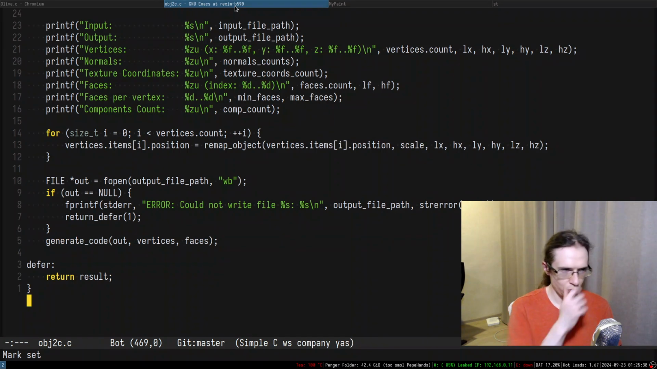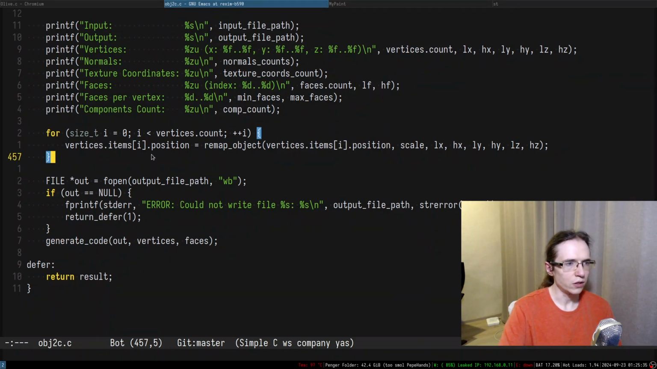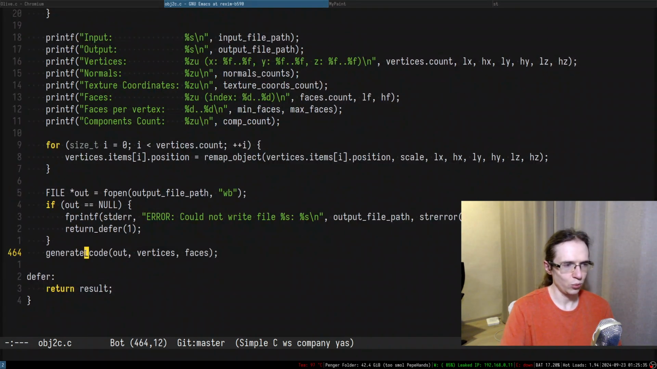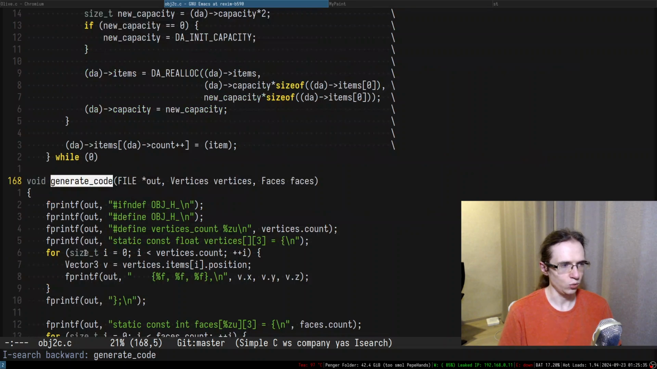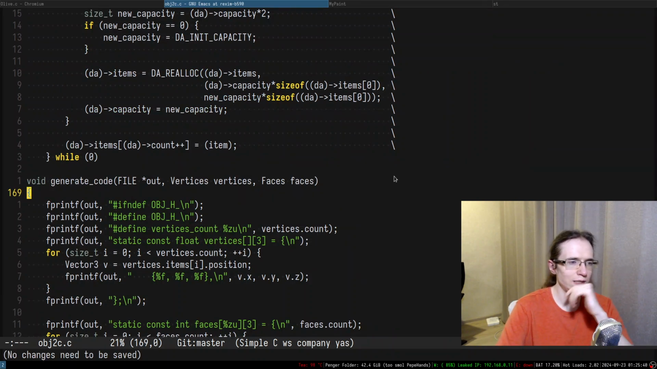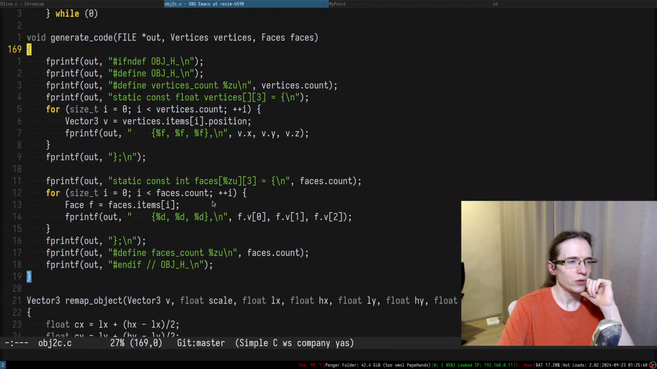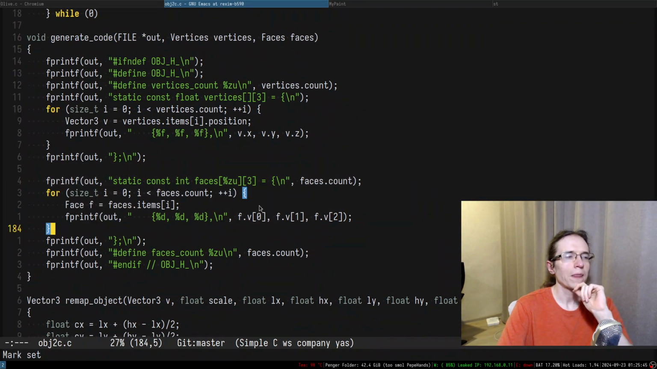Okay. So here we are generating things. So we are generating the code. So we go through the vertices, through the faces. So the thing is, we also need to print the amount of faces we've got. So we need to kind of know this up front.